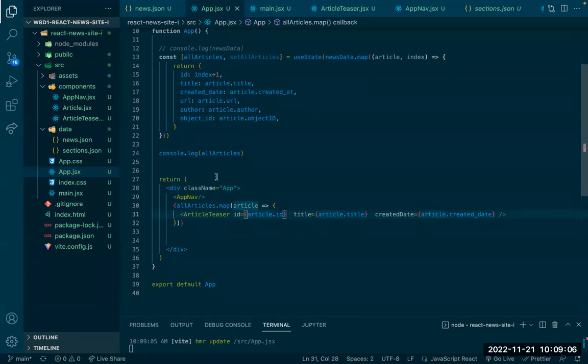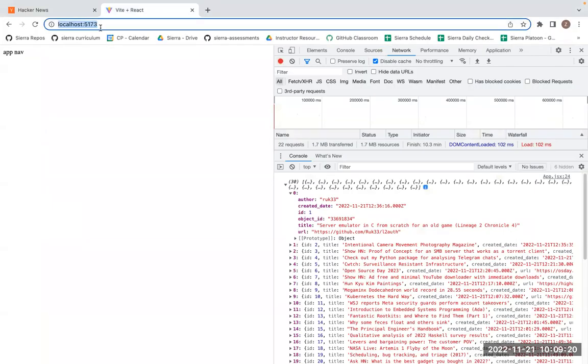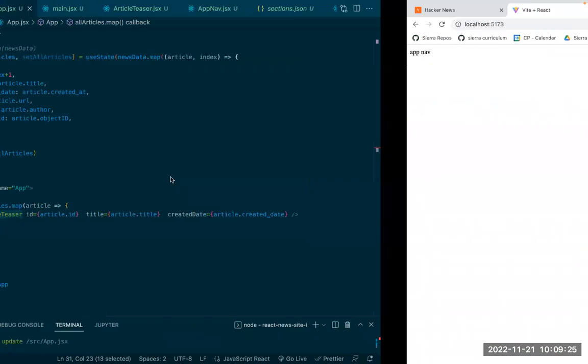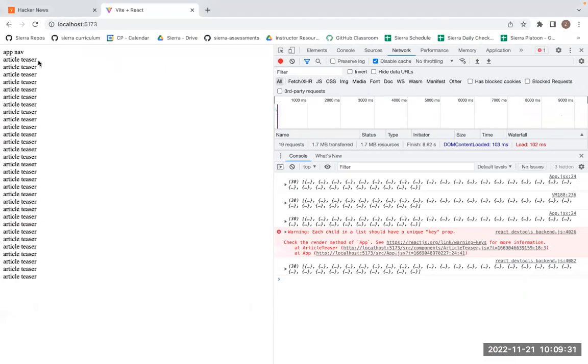Okay, so let's see what this does. So pretty much we have our app nav, and then I have a list of articles that is being mapped to a list of article teaser components. So if I go back and I refresh, nothing is displayed. I think I have to put the return here. There we go. So now we have a list of 30 article teasers that are being displayed.